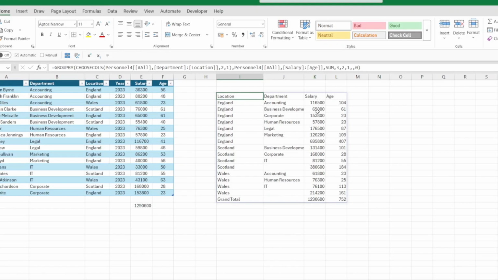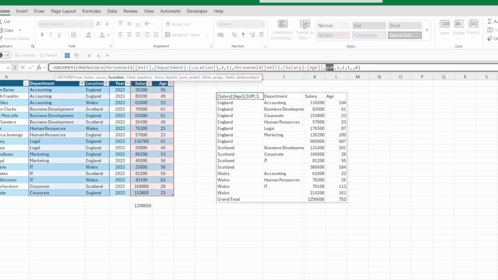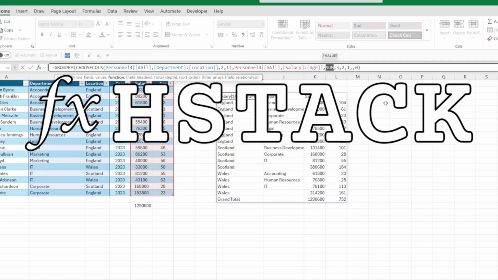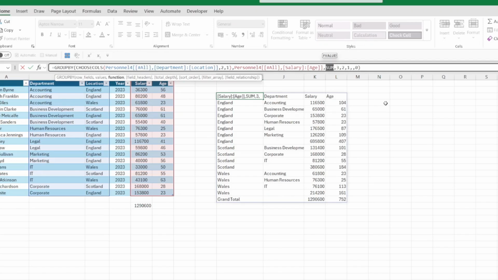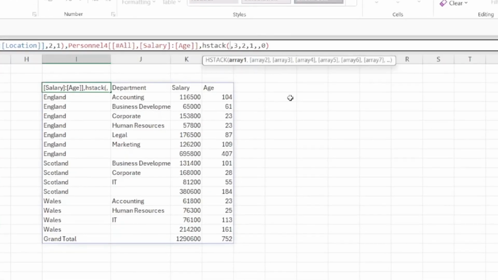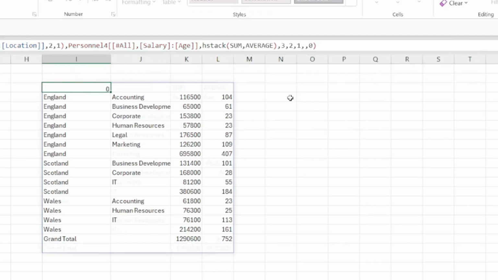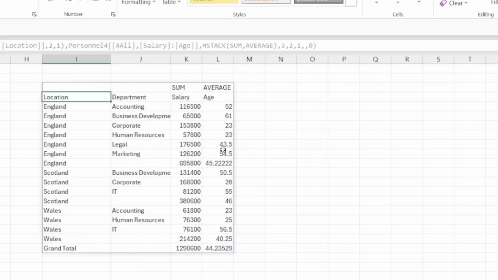If we want to keep a sum of salary and have an average of age, as an example, we'd have to use an array to tell it to do so. And you can't just use an array in curly brackets or braces as we did with the sort order. You have to use either the hstack or the vstack functions. Let's go with hstack. So for salary, we want sum, and for age, we want average. So we have the averages for the age and the sum of the salary.